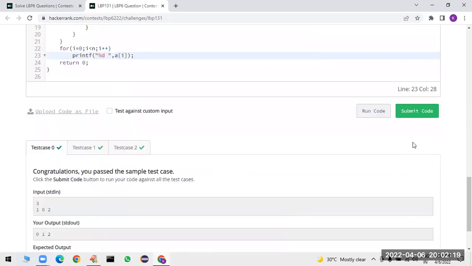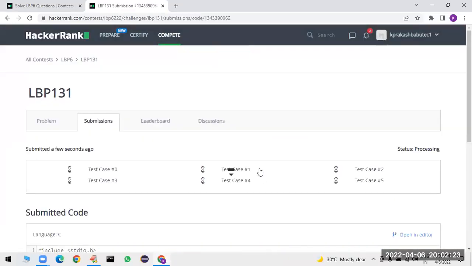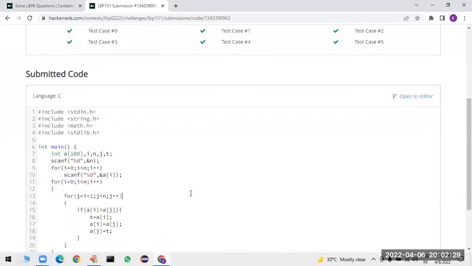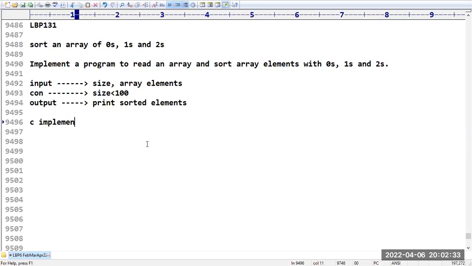You can see all the test cases are satisfied, and submit the code for final approval. Yes, you can see all the remaining test cases are satisfied. This is the C language implementation for this.